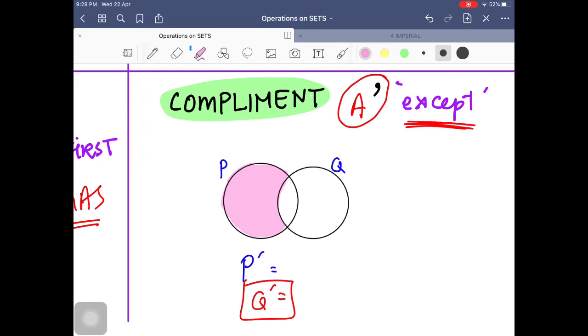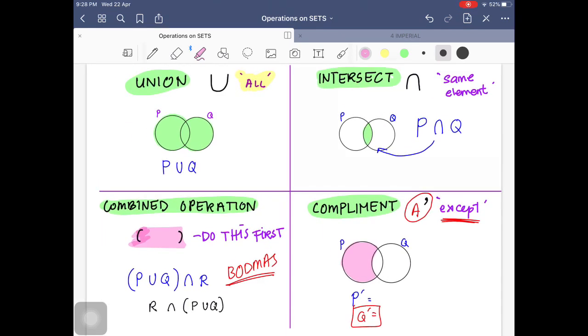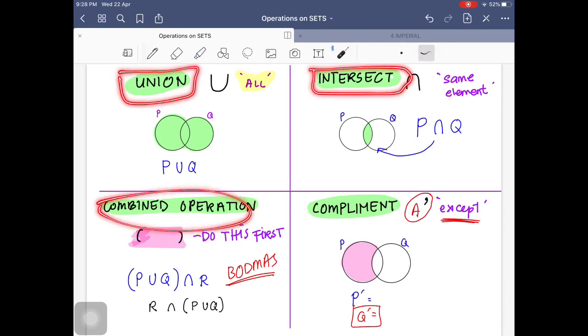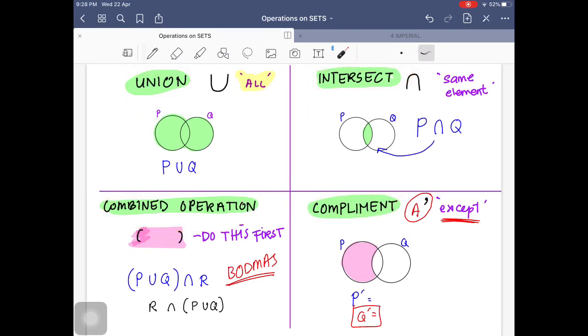Alright, class, so I just drew the area for you. Here we show you the area to represent each of the operations: union, intersect, combined operation, and complement. After this, I will show you an example, a real question, on how to solve using these 4 operations.